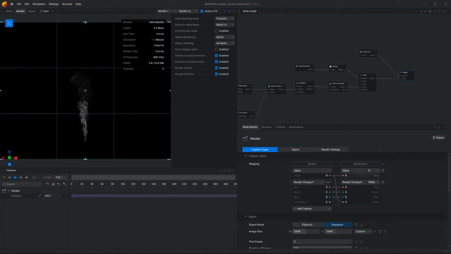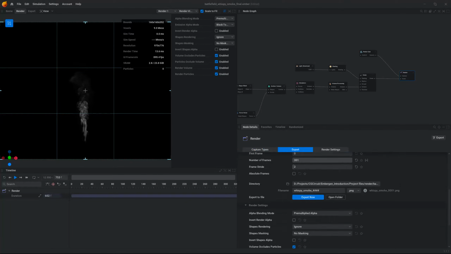Finally, so Embergen doesn't attempt to export an additional image, you can right-click on this input and remove the links from the alpha channel. So at this point, we only have one destination, which is our main image with its RGB and alpha channels. So at this point, we are ready to export. So I will scroll down, click on Export Now, and I will be back with you with a final image sequence.